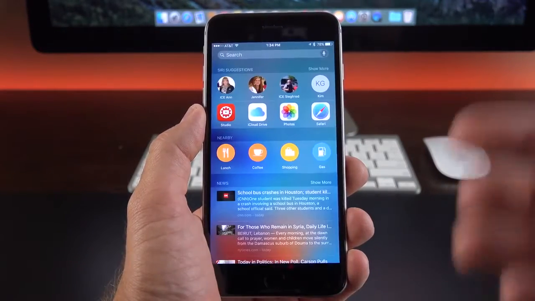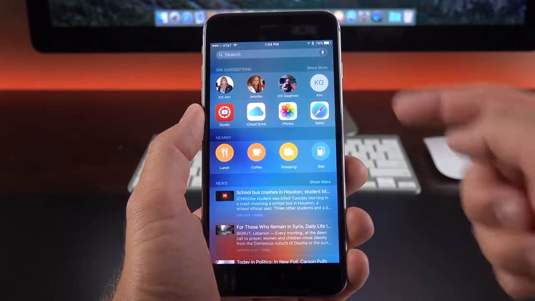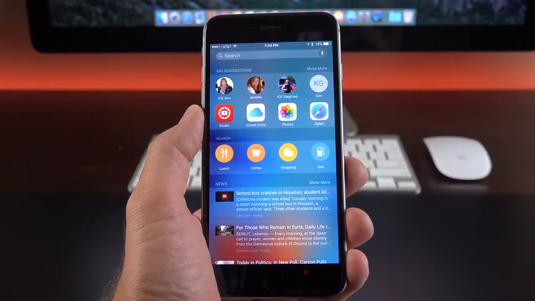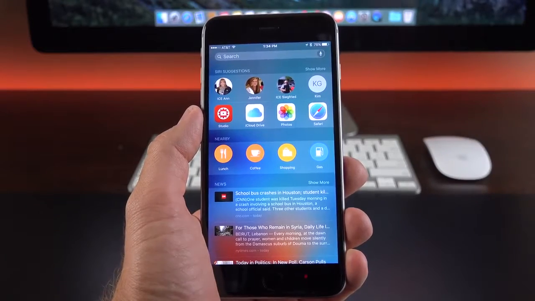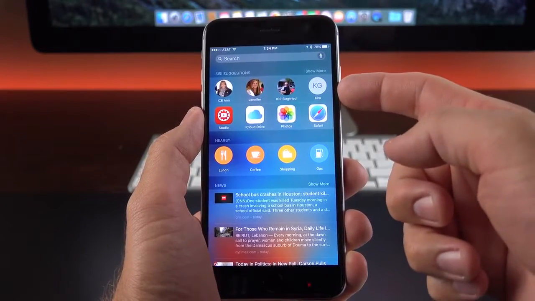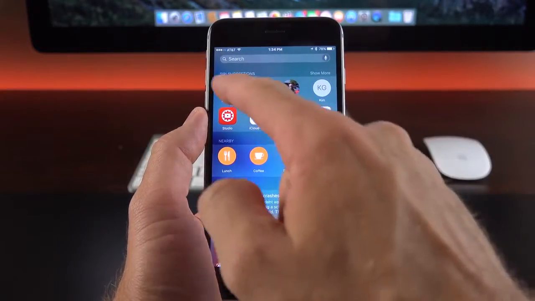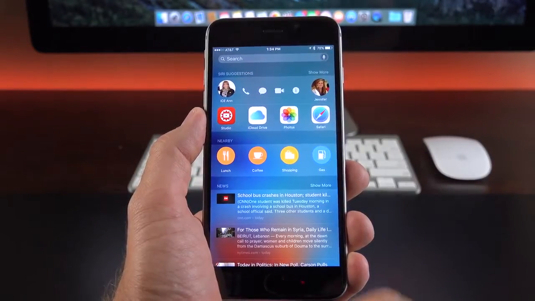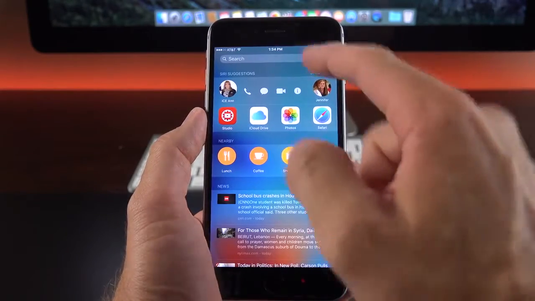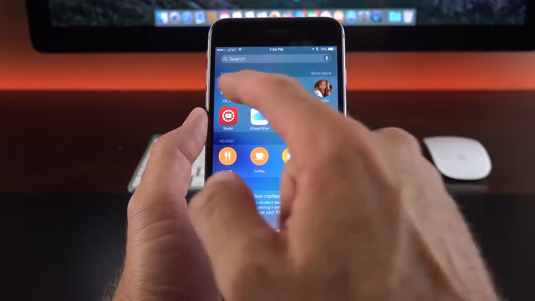If we swipe all the way to the right, we get to this enhanced search, which includes Siri suggestions. Siri suggestions is proactive, meaning that it will provide you information relative to your location and time of day. Right now it's showing me my favorite contacts up top, which live up here permanently. If I want to act upon them, I can just tap on them and I can quickly call them, message them, FaceTime them, or just take a look at that contact. And I can go to show more to see more contacts if I want.